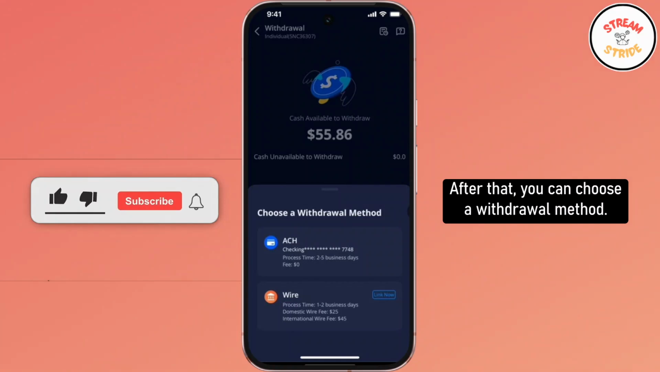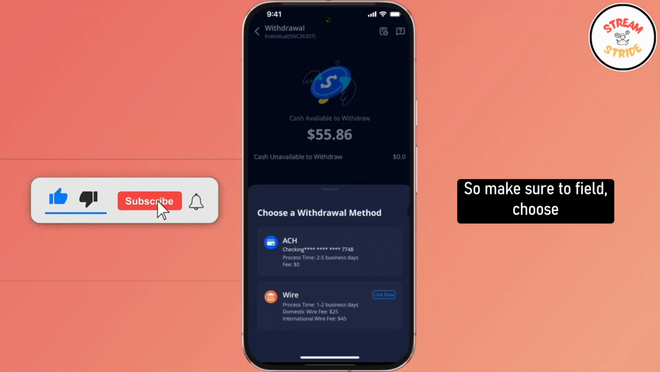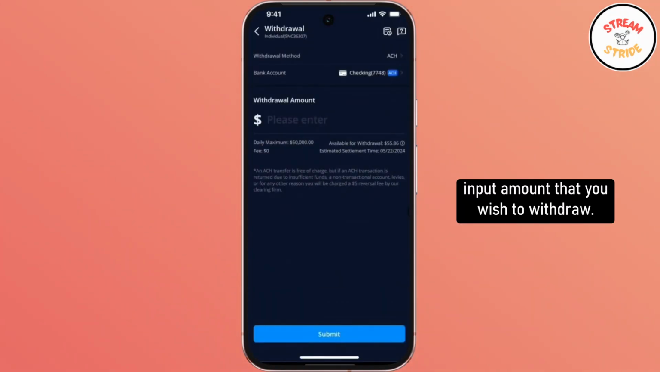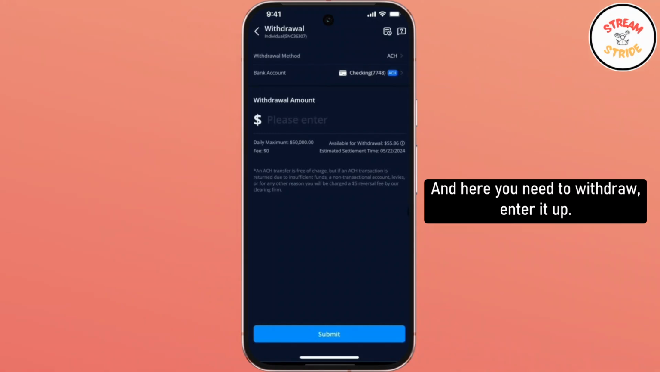After that, you can choose a withdrawal method. So make sure the field shows your linked external bank account. You might need to add it if it's not there, and input the amount that you wish to withdraw. And here you need to enter the amount you want to withdraw.